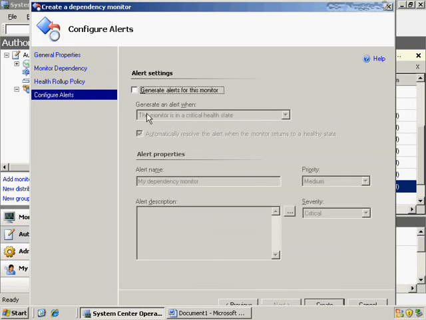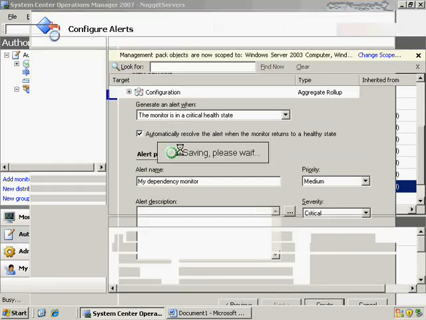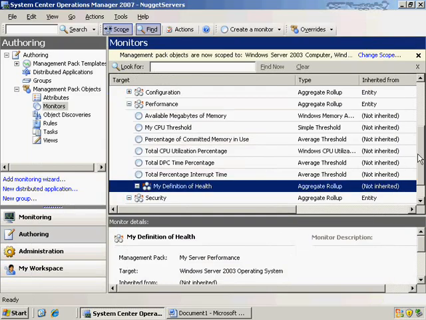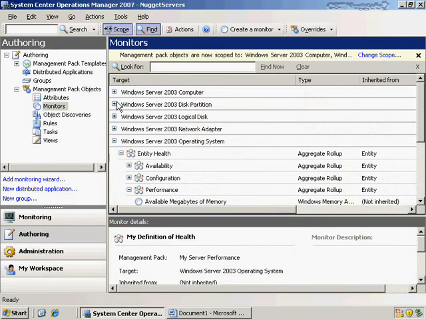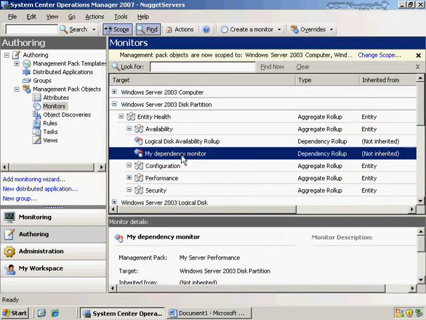If I click Next, I can also generate alert settings associated with that monitor just like I did before. If I click Create, I go ahead and create that dependency monitor associated with the monitor that's already in place. I'm going to go ahead and hit the Save button here. And you'll see that now, if we scroll back up to Disk Partition, Entity Health, Availability, you'll see my dependency monitor that exists there. And so this is the way that you can create additional monitors for looking at the health of computers in your environment.